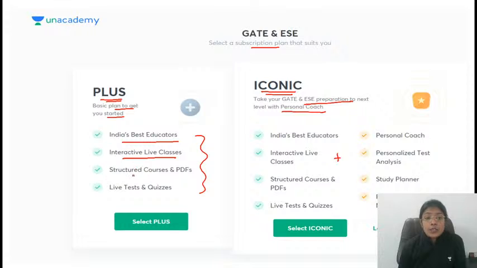And apart from that, structured courses and PDFs will be provided to you. Live tests and quizzes are also included in the Plus subscription. By any chance, if you have missed the live class or the live test, you can attempt it later, or you can follow the recorded session. And in case you are finding any difficulty in any topic, then you can ask your queries in the doubt solving sessions.